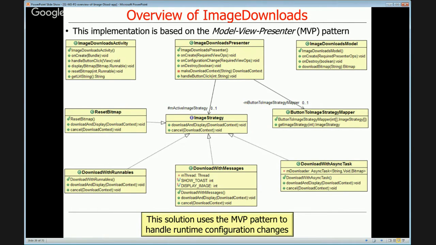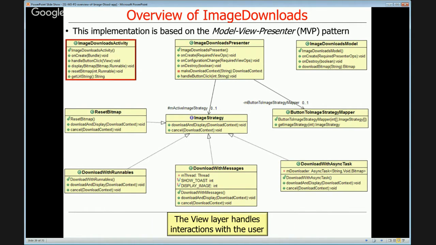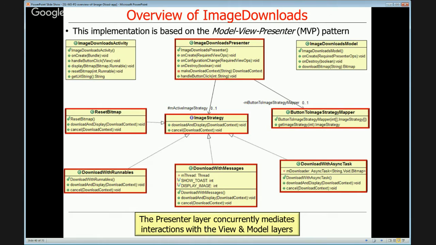This solution, unlike the earlier one, uses the model view presenter pattern to handle runtime configuration changes. So we have the view layer, which handles all the interactions with the user. That's called image downloads activity. We have the presenter layer, which concurrently mediates the interactions between the view and model layers, and that's where it's got all the different implementations.